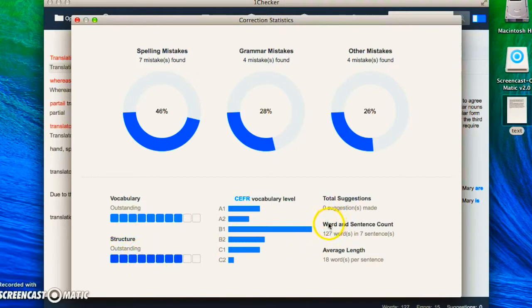Then here it calculates how many words and sentences you have. So I have 127 words and 7 sentences, and it also calculates the average length of your text. So I have 18 words per sentence. It sometimes shows you here suggestions that you can add to your text, but here it does not have any due to the small size of the text. So the longer the text, the more sufficient the application works.